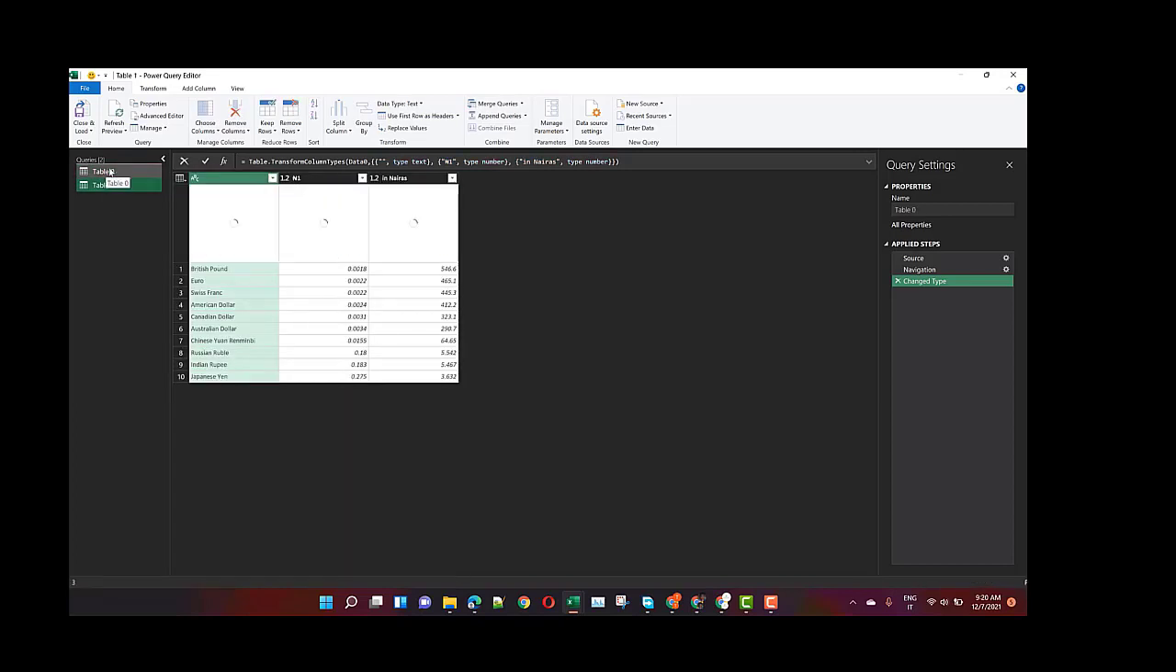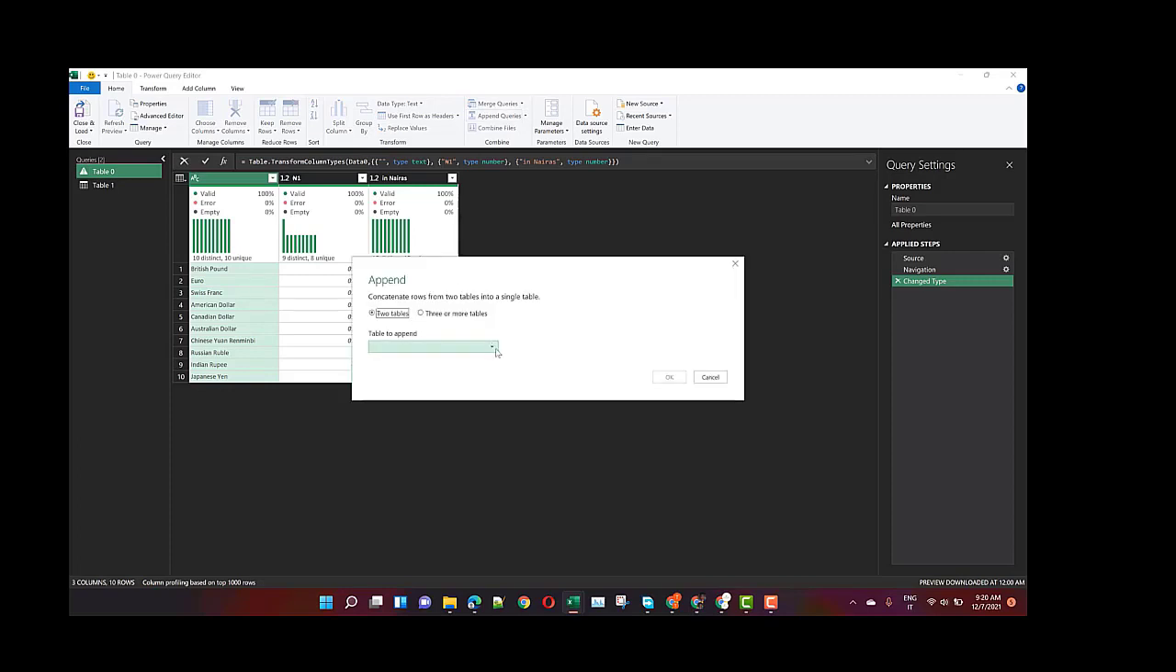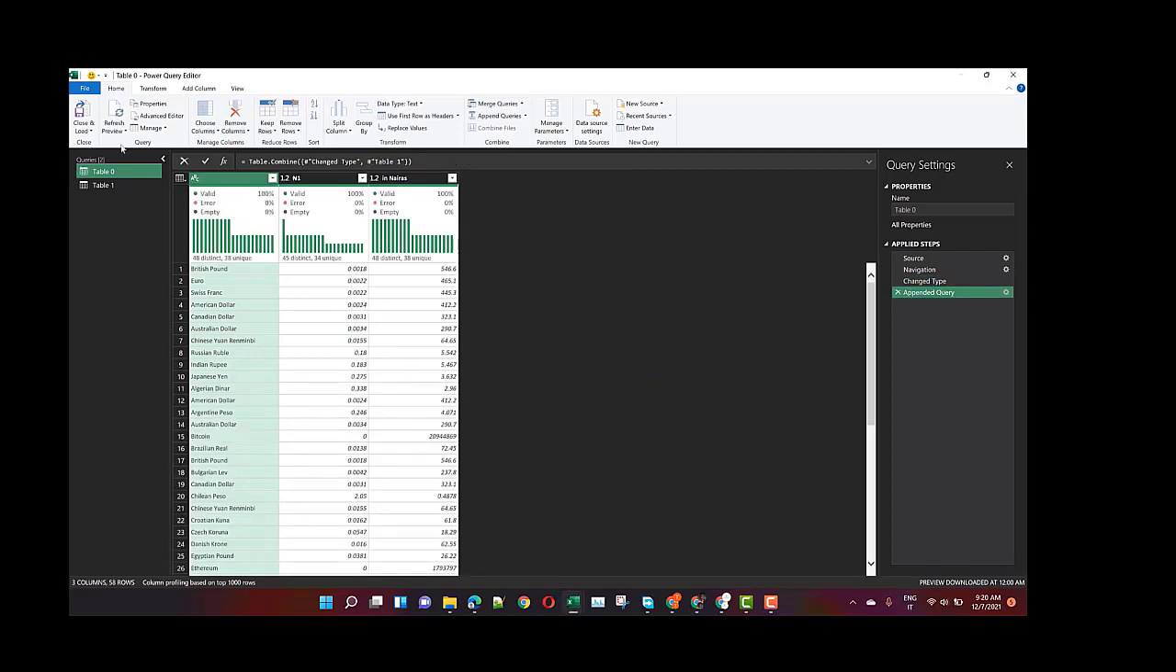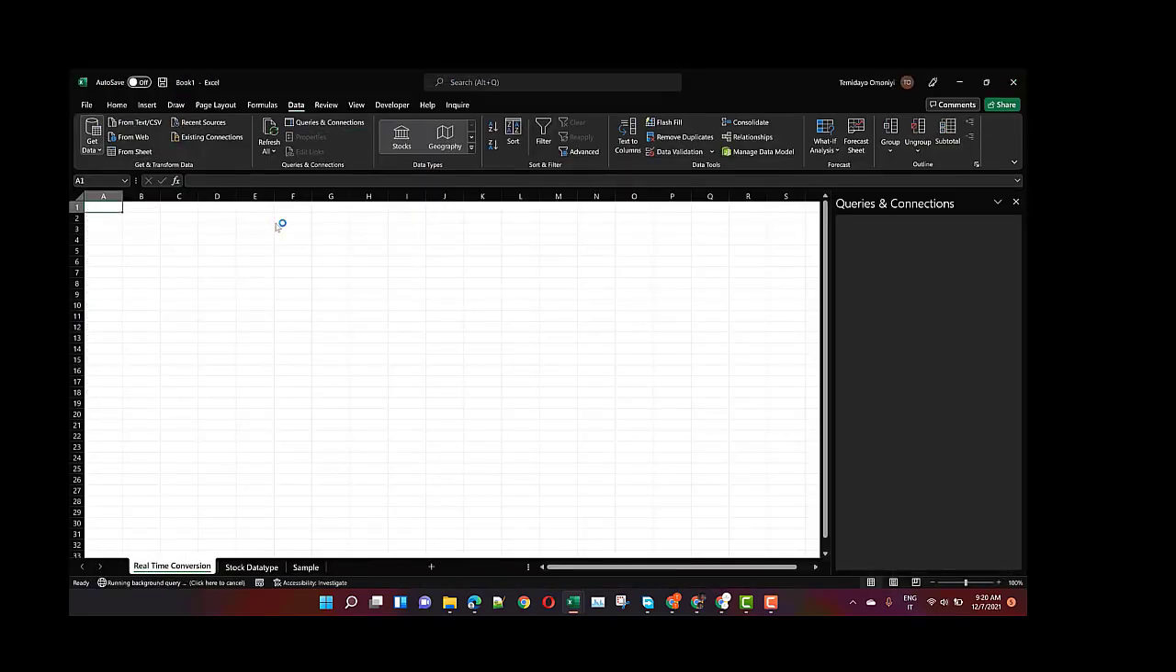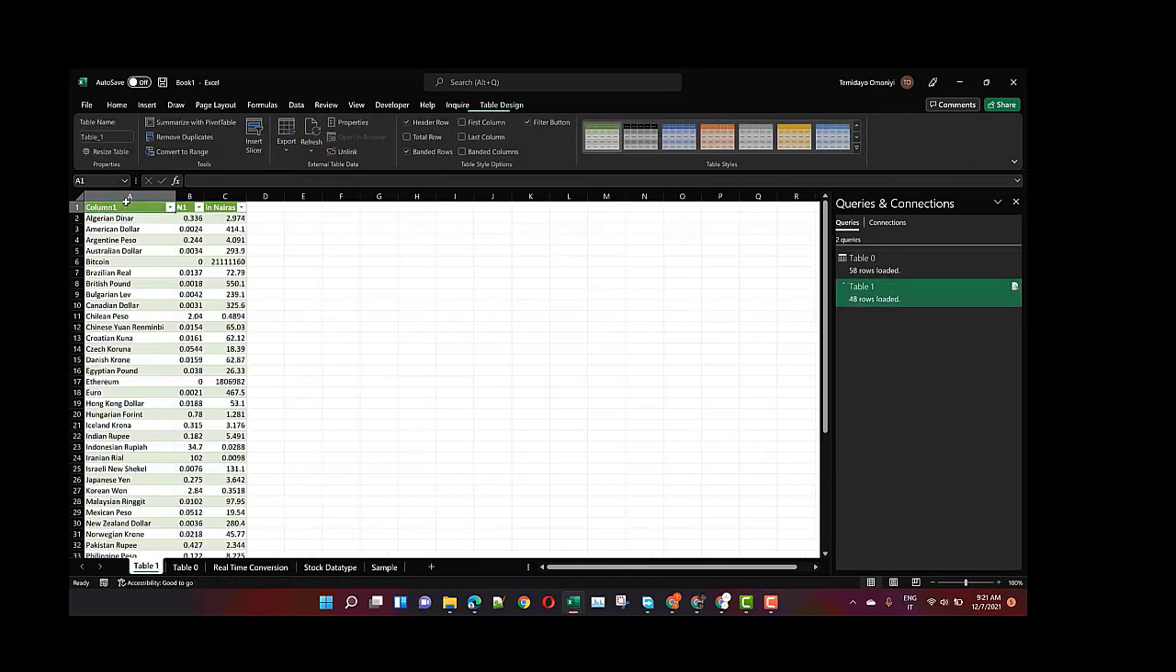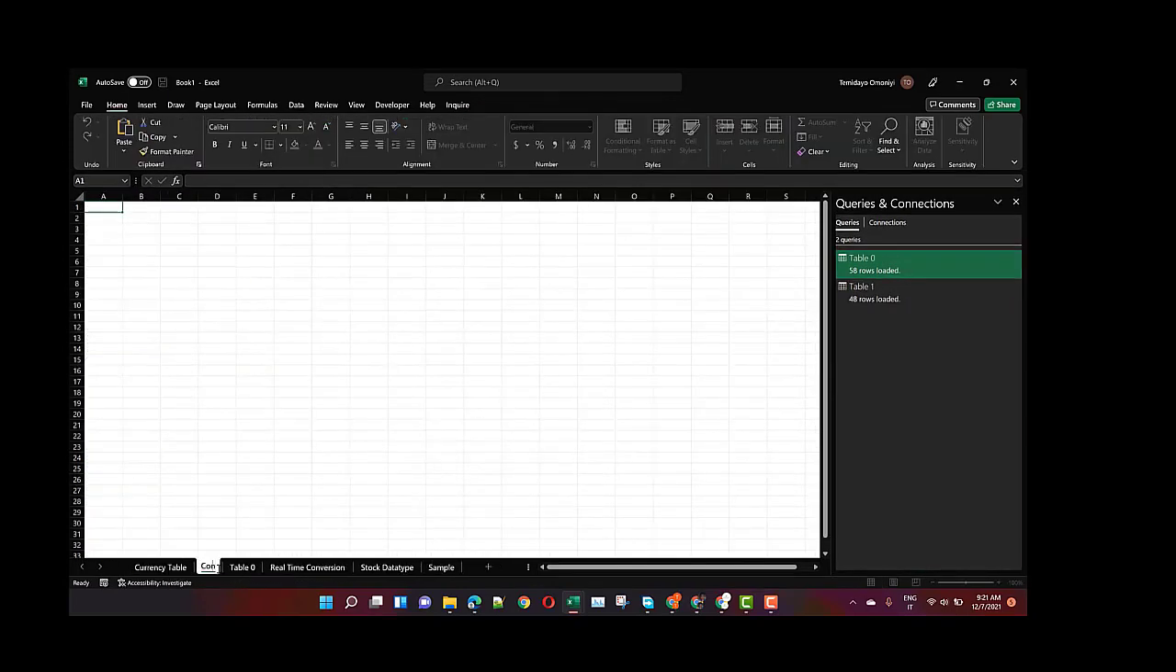So let me just append this. I can append query. Two tables here. Table 1. Okay. So basically I've already appended the tables now. So let me just close and load. It's going to take a little bit of time. So it's loading. Okay, this is beautiful.